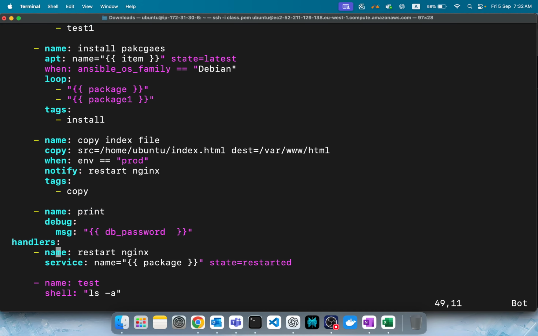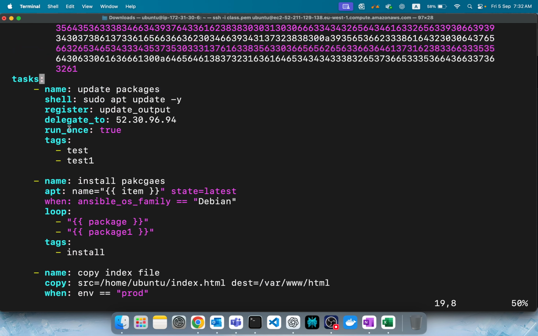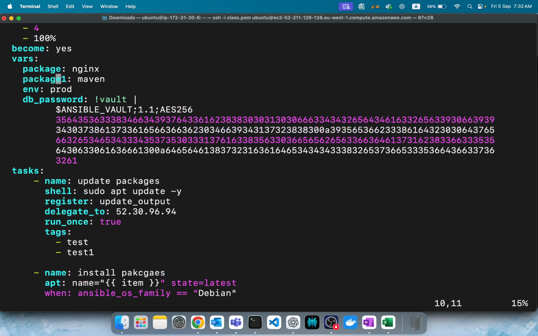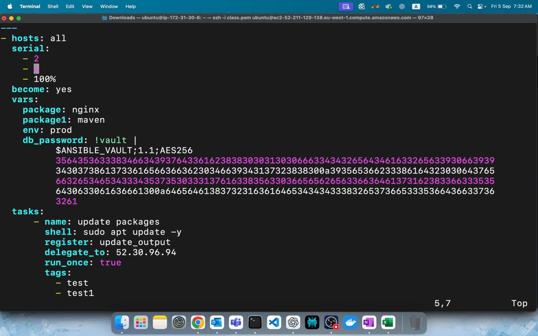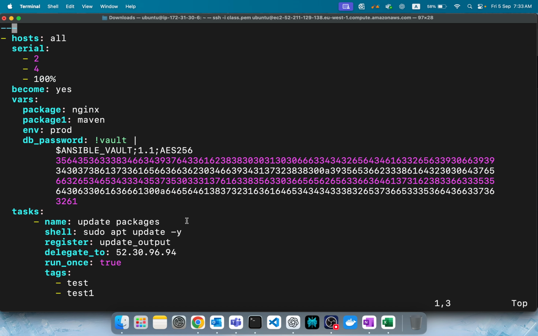No worries. Tagging or serial, forks. What else? Register, delegate_to, run_once. All these things you can give in the roles. Same thing. No need to change anything. Whatever works here will work there also. Got it? Don't worry about anything because you can give anything. I cannot write all these things, that's why I just gave a sample example.